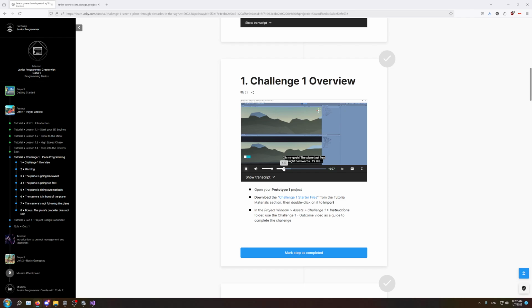Oh my gosh. The plane just flew straight backwards. It just keeps going incredibly fast. That's far too fast for us to be able to do anything. Oh my gosh, just flying straight up all the way directly into the air. Well, that's not good. Can I even control this?